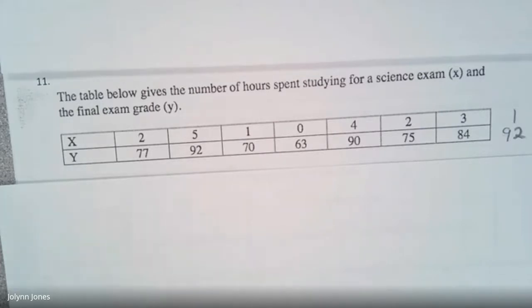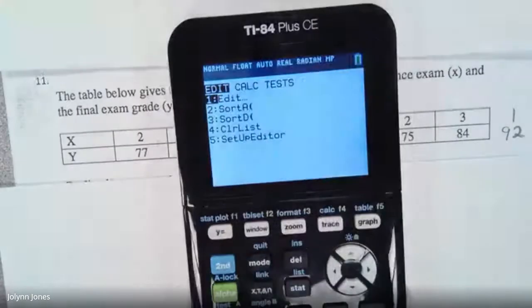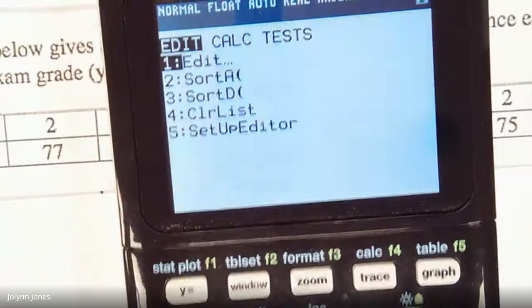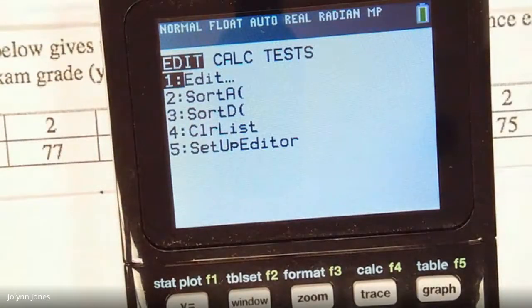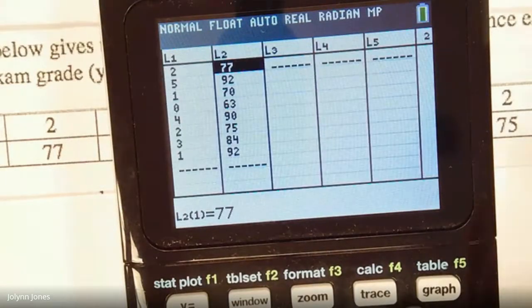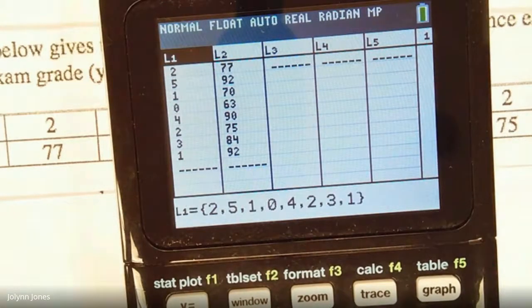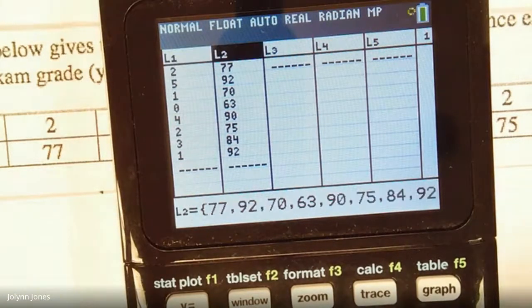So what you're going to do is on your calculator, we'll zoom in on this. You're going to go to your lists and enter those data points in. So my list 1 is the X values, hours studied, and list 2 is the final exam scores, the Y values. Okay. So we're going to do a scatter plot.